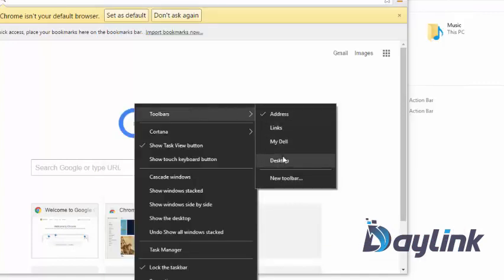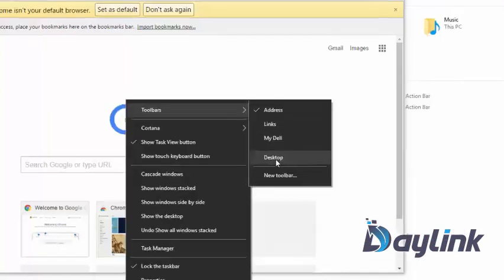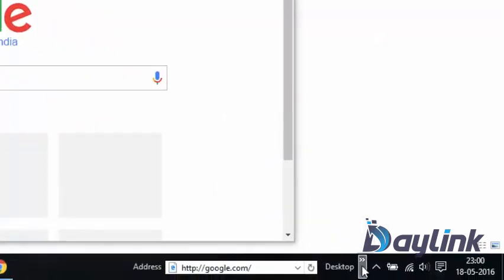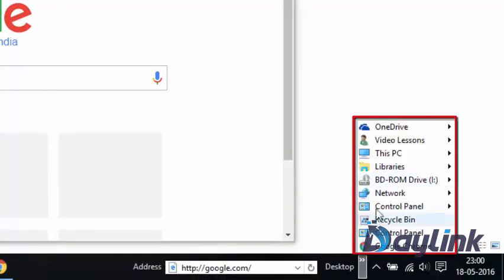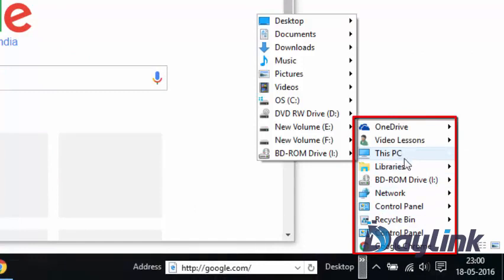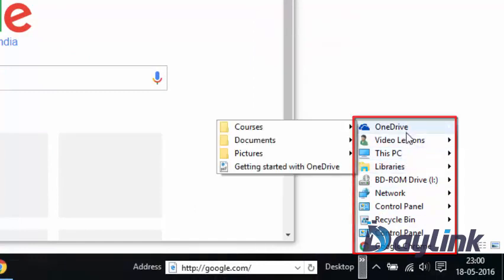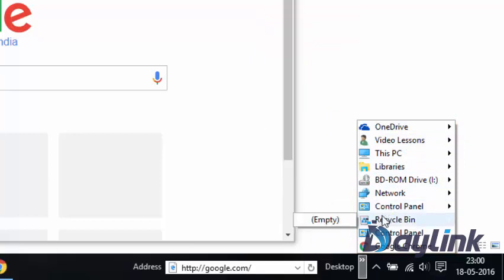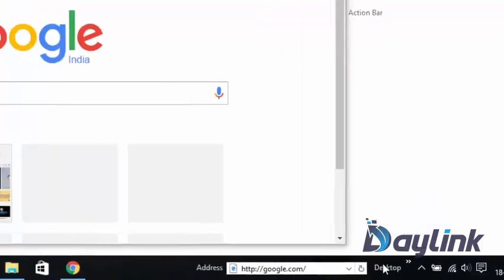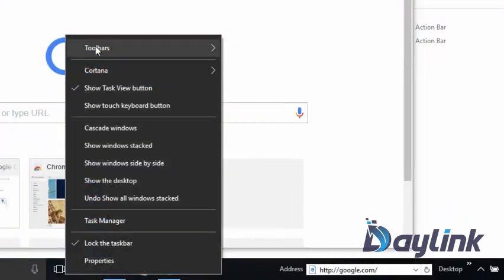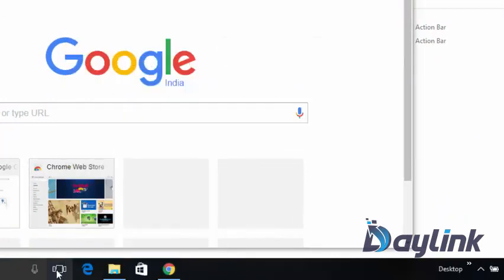Likewise, you can also add the Desktop option. So you can directly access various shortcuts like This PC, Libraries, OneDrive and many other shortcuts, Control Panel and Recycle Bin from the taskbar. So currently I am removing these two options, Address and Desktop.